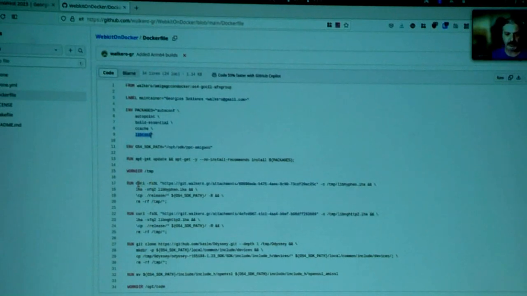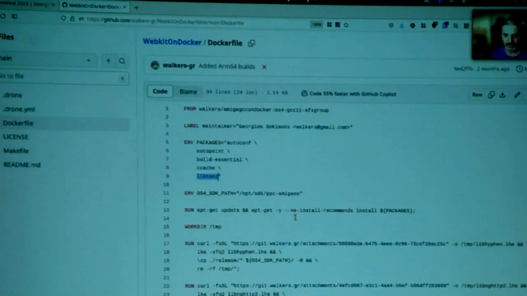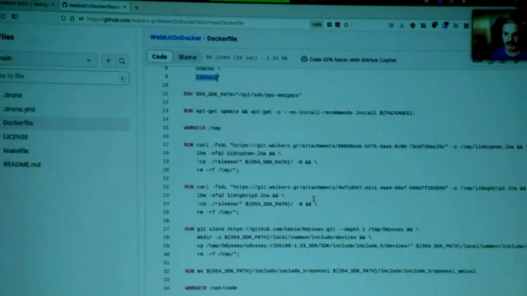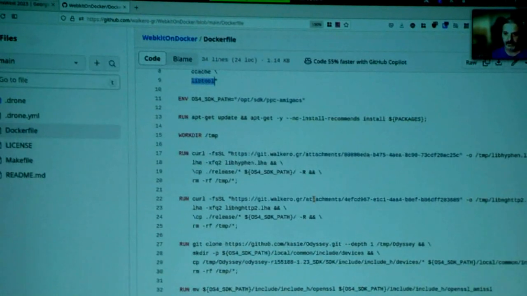Hey George, can you make the font a little bit bigger? Yes. Thank you.